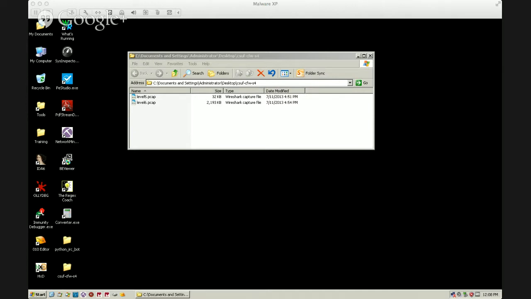jsbeautifier.org. Oh, thanks, Patrick. Patrick just put in chat, said, hey, stupid, you're not sharing out your screen. There we go.